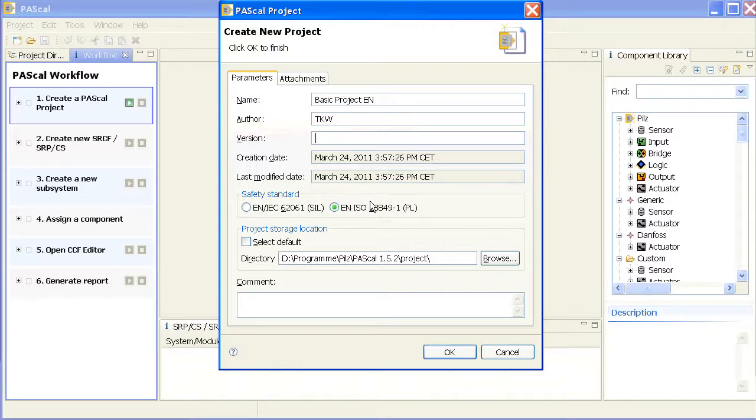The first and one of the most key questions is which standard to select. PAScal offers you the choice of either the EN IEC 62061 with the SIL levels, or EN ISO 13849 with the PL levels. Irrespective of which you select, the use is very similar. The calculation details are somewhat a bit different, but at the end it doesn't make a big difference for you.